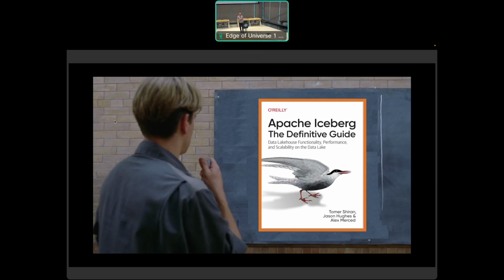So I'm relatively new to Iceberg. I only started learning about it maybe a year ago. I was in New York City and I attended a workshop from Alex at the Javits Center. And that's where I got a copy of the Iceberg book. And I'd encourage all of you, definitely download a copy of this PDF. It's definitely a good way to get started with Iceberg.